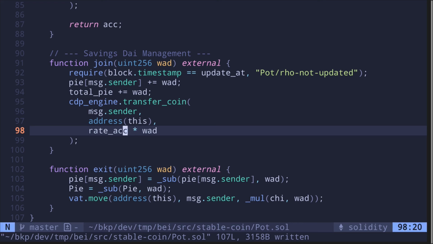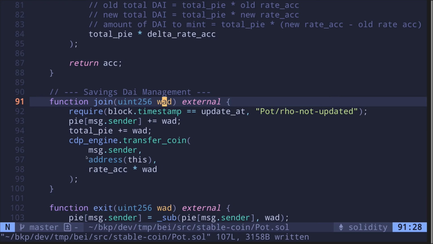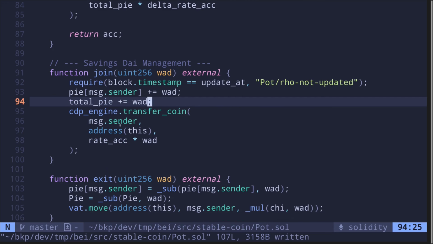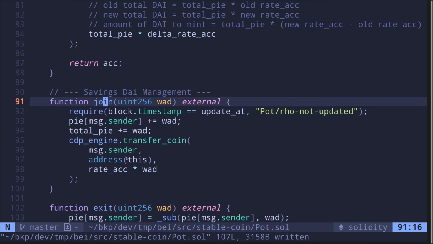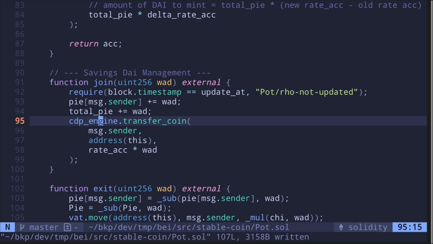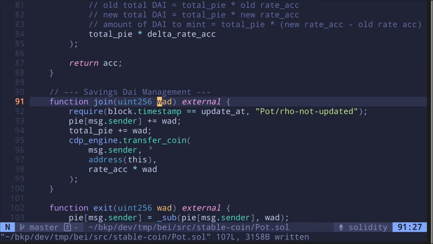When we multiply rate ACC by this amount, wad will be the normalized DAI balance that the user deposited. And since over here it's calling CDP engine, transfer coin from message sender to this contract, before the user calls the function join, they must first transfer DAI into the CDP engine. Once the DAI is transferred over to the CDP engine, they will be able to call the function transfer coin to move the coin from their account over to this contract. Here it's multiplying by rate accumulator times wad, so this wad will be the normalized DAI balance. Okay, so this is the function join.